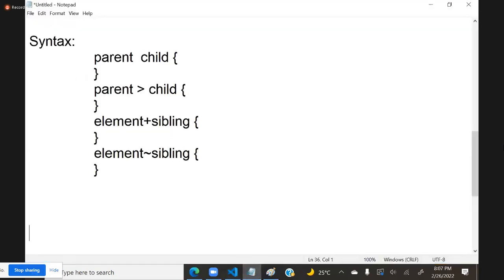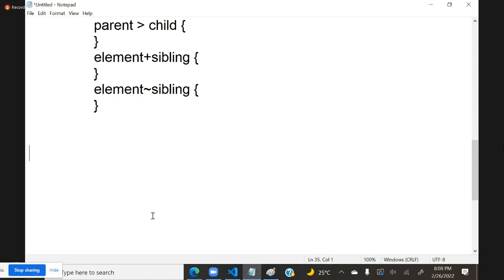Next important, in the selectors, we have another important category. We have dynamic pseudo classes. What are these dynamic pseudo classes? Why are they called dynamic? Why do we call these dynamic?